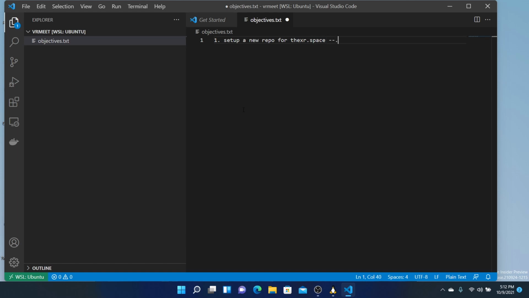It's a Phoenix Elixir repo. But before we do that, we're going to set up a Docker development environment so that we can have all our dependencies such as Erlang, Elixir, etc.